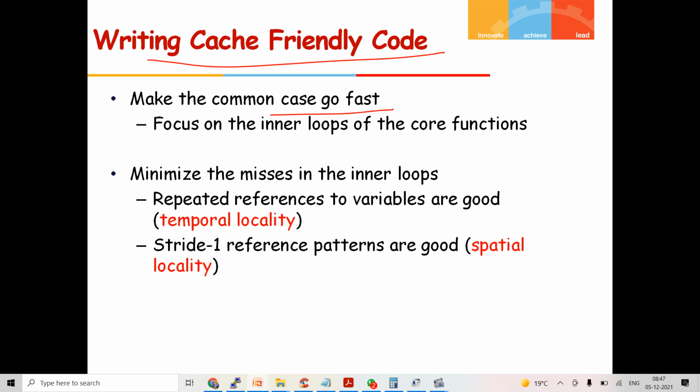The idea of writing cache-friendly code is to make the common case go fast. Whatever is the common case, let it go. The inner loop, let it go fast. Then minimize the misses in the inner loops. Temporal locality: repeated references to variables are good. Spatial locality: stride 1 reference patterns are good, so keep the stride at 1. This is what we have to do when we are writing cache-friendly code.